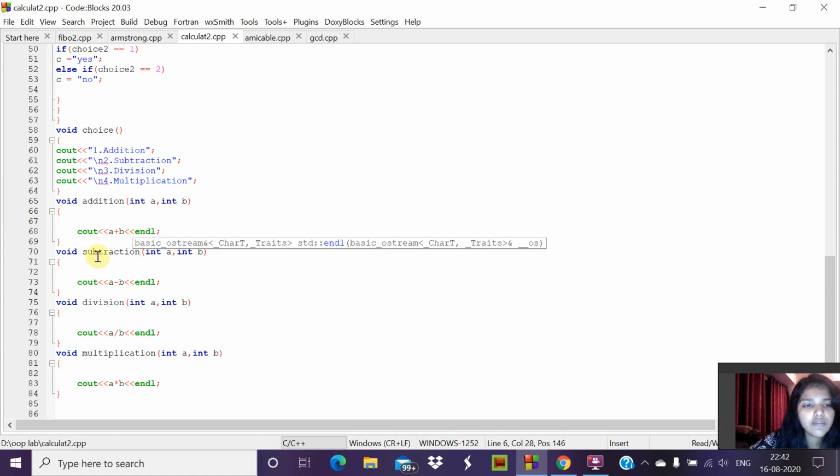And this is the function definition for subtraction. Parameters are int a, int b, and we'll print a minus b with a new line. And this is the function definition for division, and they will print a divided by b with a new line. And this is the function definition for multiplication, and they will print a into b with new line.